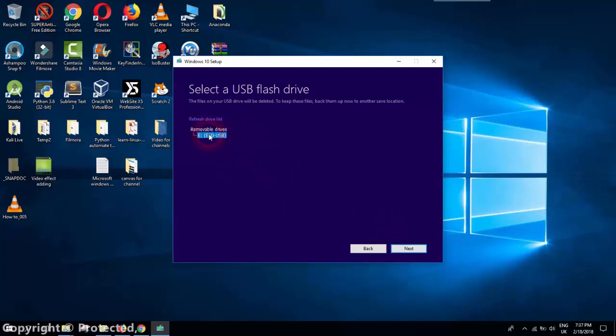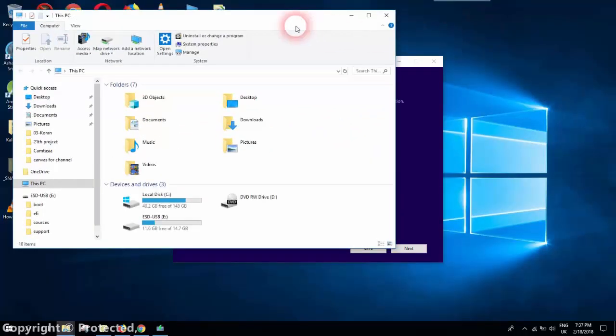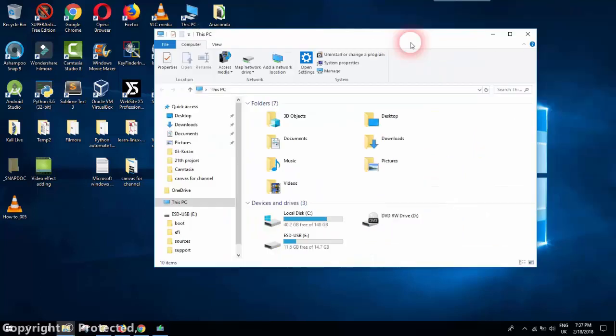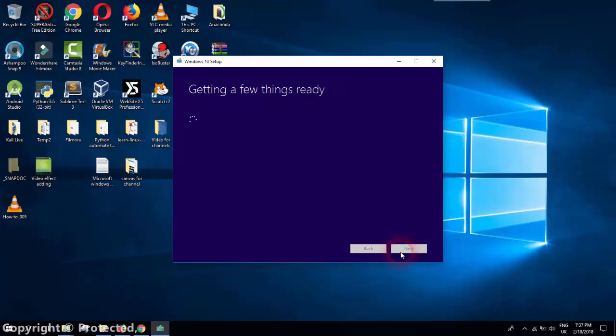Here it shows me my USB key. If you cannot see your USB flash drive, then I would suggest you just click refresh drive list, and then it should be fine. And to make sure that you have selected the correct one, if you have multiple drives linked to your computer, make sure to select the correct drive letter. Here I have E and C, so E is my USB stick, and that's the correct name. So I will just click next.